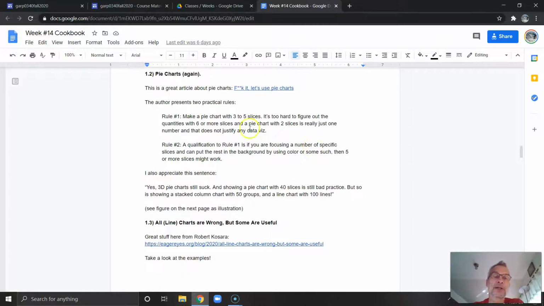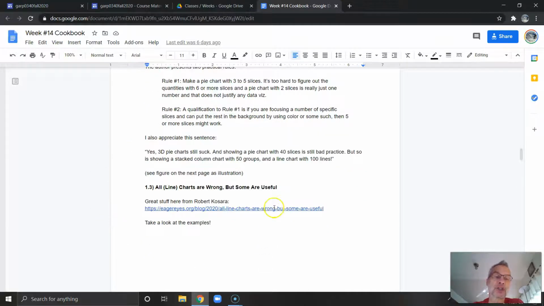Then we'll talk a little bit more about pie charts. Cool little article here that's worth taking a look at. Practical rules for pie charts here, which I like a lot. And then some interesting stuff here: all charts are wrong, but some are useful, so check that out. Good examples in this article as well.